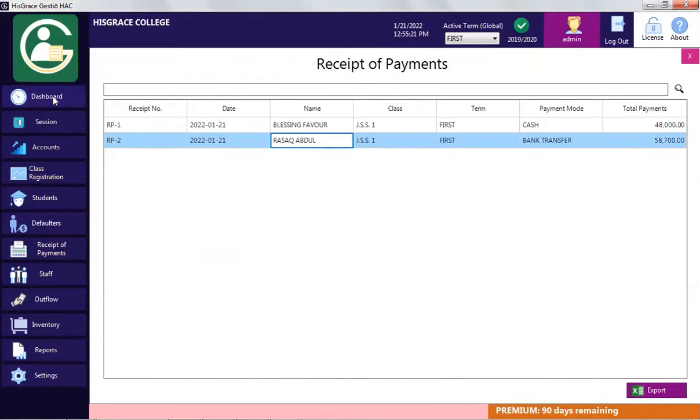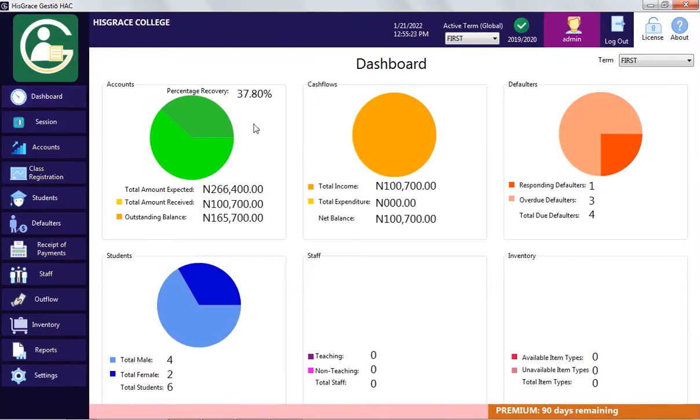Now let's go to our dashboard. The dashboard is displaying the numerical and financial summary of the school.